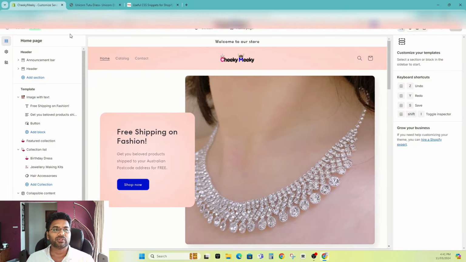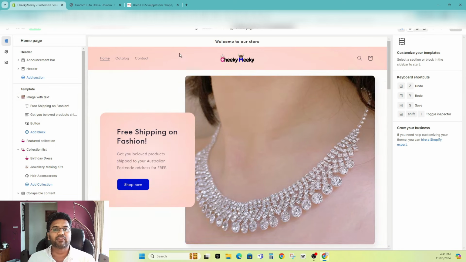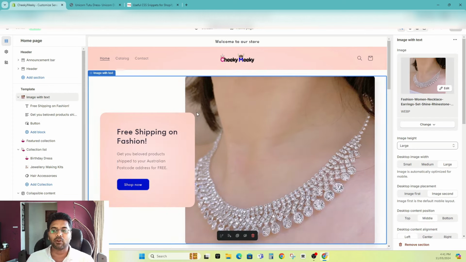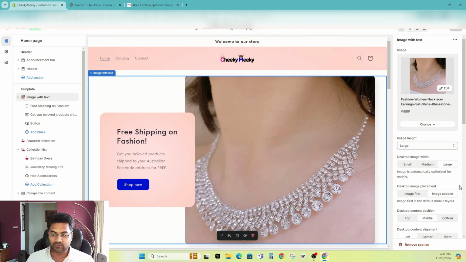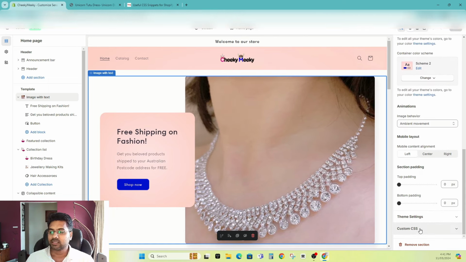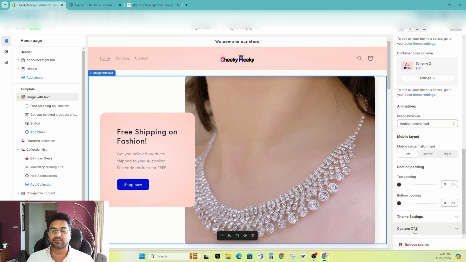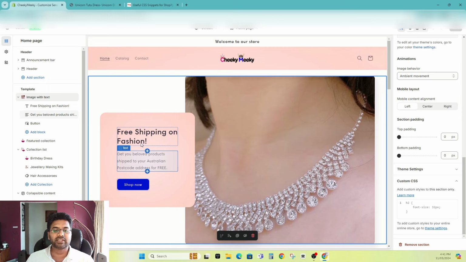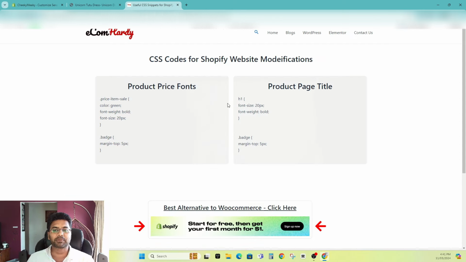Now, if I go to the back end of my website and go to Customize here, you see, if I click on this particular block, on the right hand side panel, if I scroll down, there is an option called Custom CSS. Simply open that option. And if you want to make any changes here, you can always go to my website. Like here, there is H1, there is price, item, sell, CSS, there is a batch CSS.